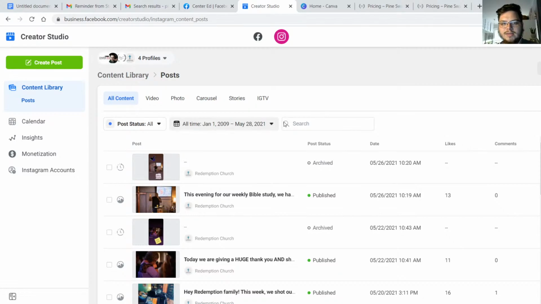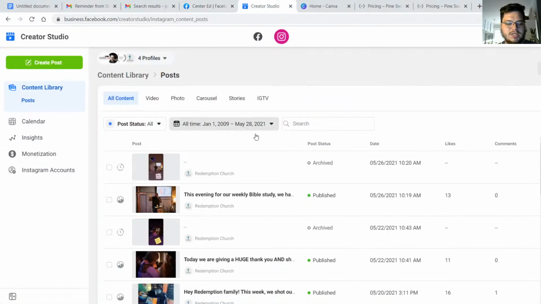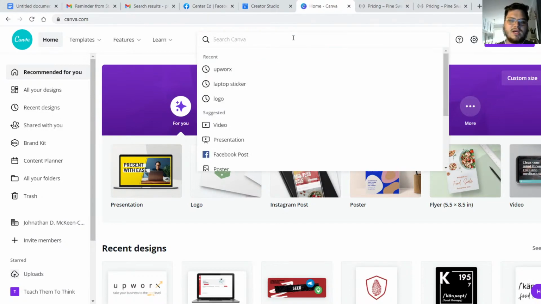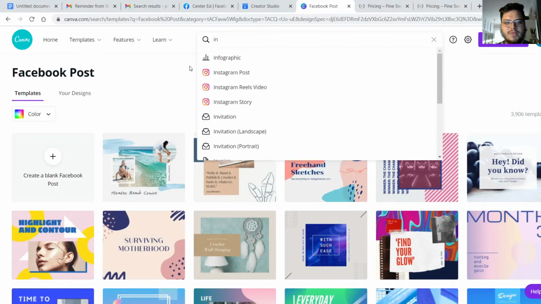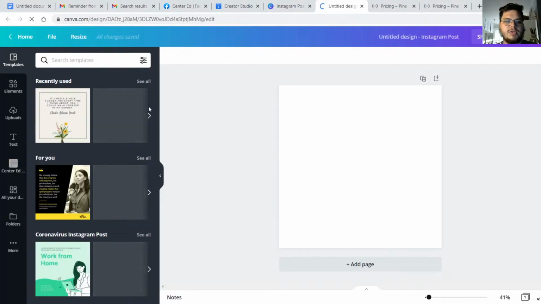So the next big thing, once you get to this point: Facebook, business page, Publishing Tools, Creator Studio. You get into the Creator Studio, and you're like, oh crap, now what am I going to post? Writer's block. Oh my gosh. Here's the trick: Canva. Let's search Canva. I'm going to go for a Facebook post. Or actually, I'm going to go for an Instagram post.